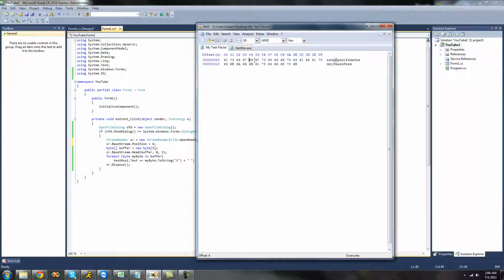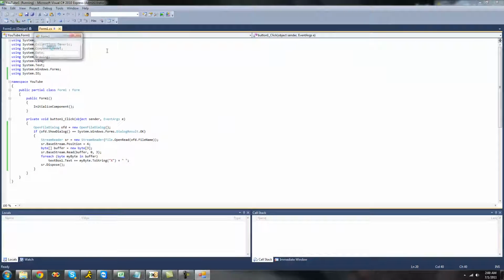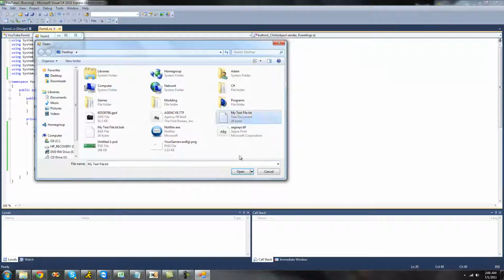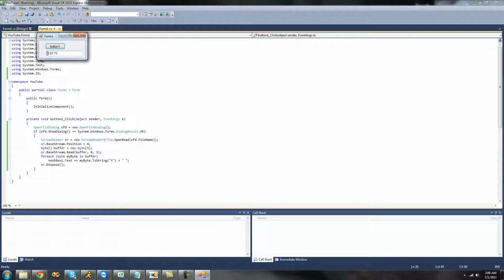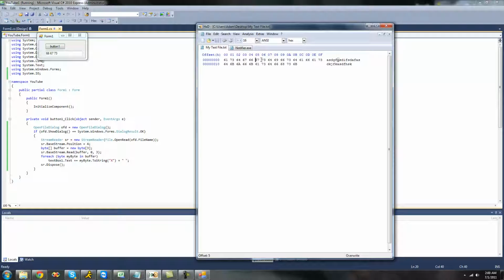So now it should read these 3 bytes. It should read 66, 67, and 73. Yep, 66, 67, and 73. Just like in HxD.